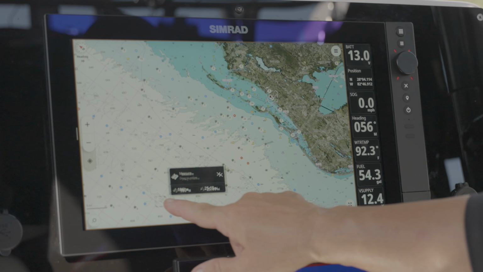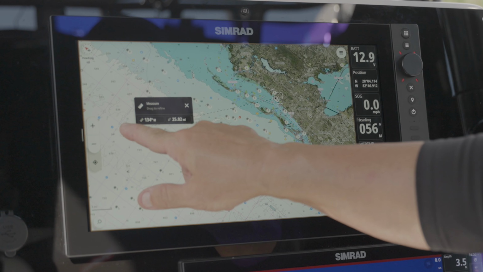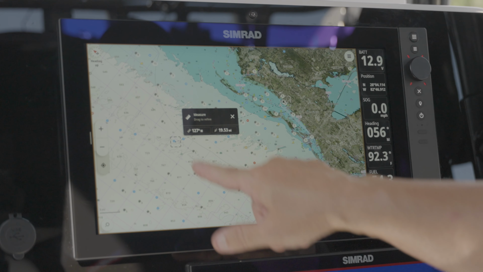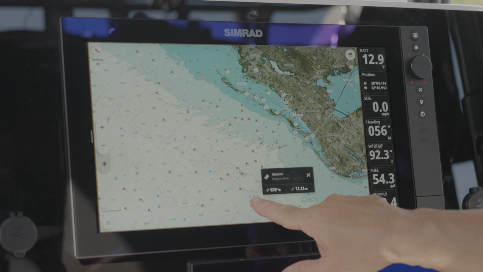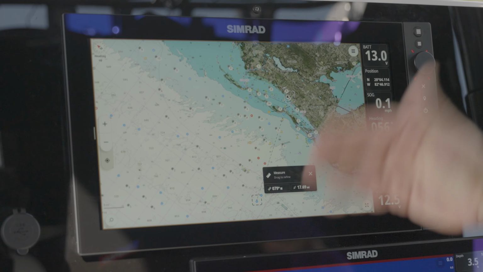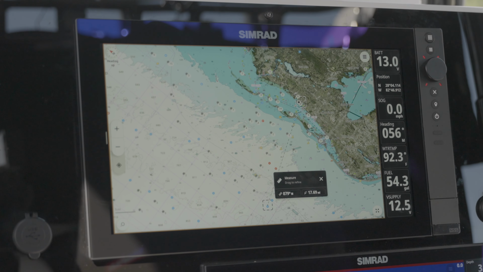And then we can drag this wherever we want. So maybe we want to look to see how far it is to this fishing waypoint or to this fishing waypoint. We can do that all from the current vessel, just to give you an idea and help you plan out where you may start your fishing day and where you eventually want to end up.